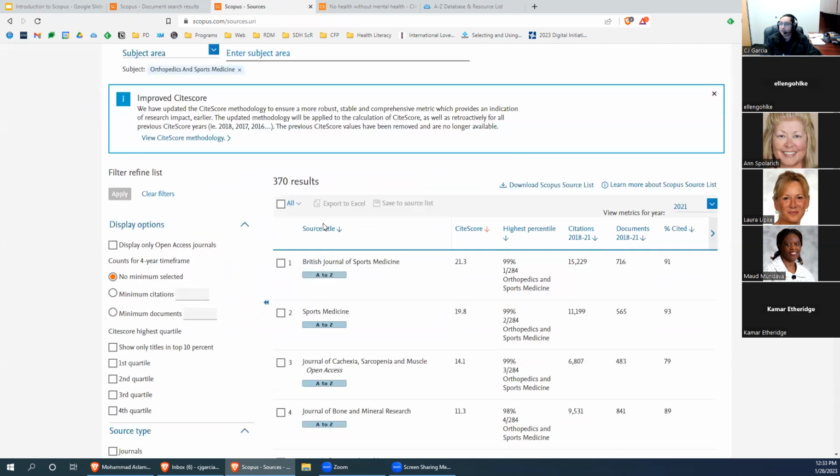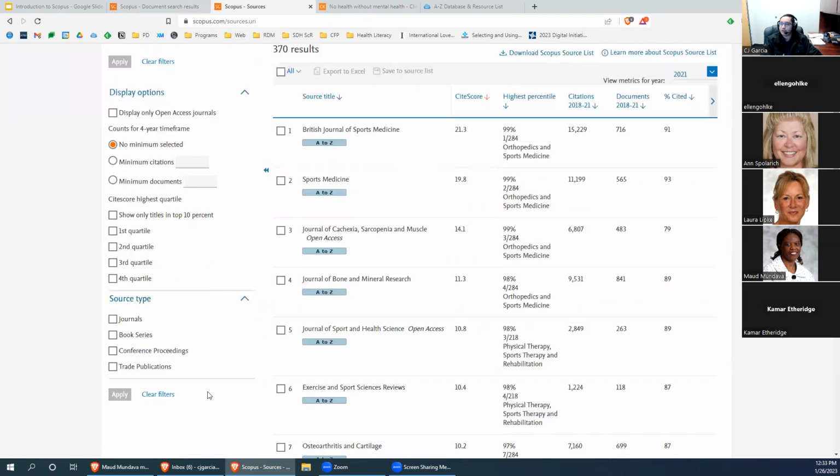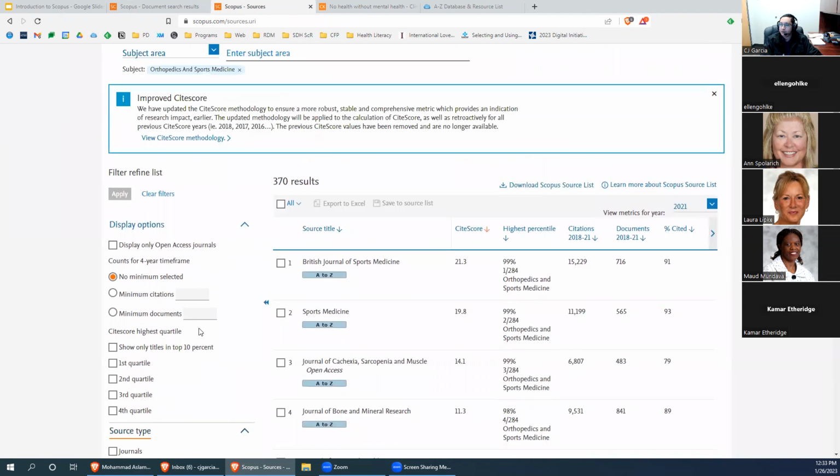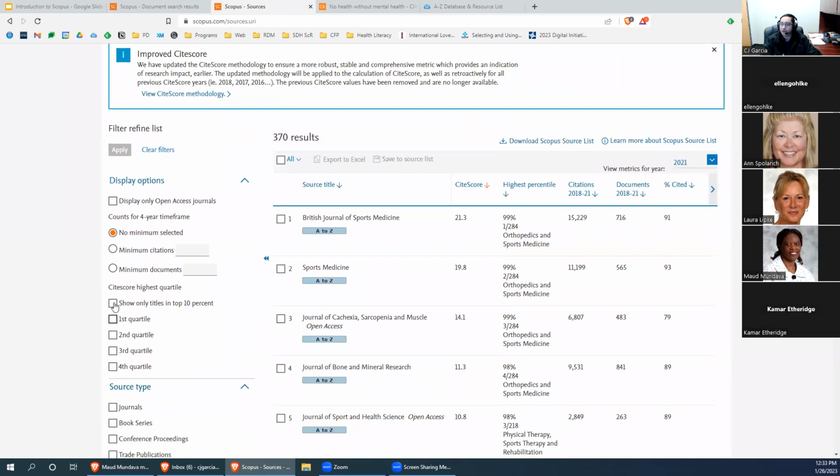Like with other search screens in Scopus, you have a couple of options here to sort things. For example, if you want to limit to only journals and not other things like conference proceedings, trade publications, that type of thing. You can limit it to show only the top 10% of journals if you really want to focus on these high impact journals. If you want to limit yourself to open access journals, if you're interested in publishing open access and want to just compare those, you can do that. And there are also options here to put in a minimum number of citations and a number of article counts that are probably not as helpful, but are an option you have.